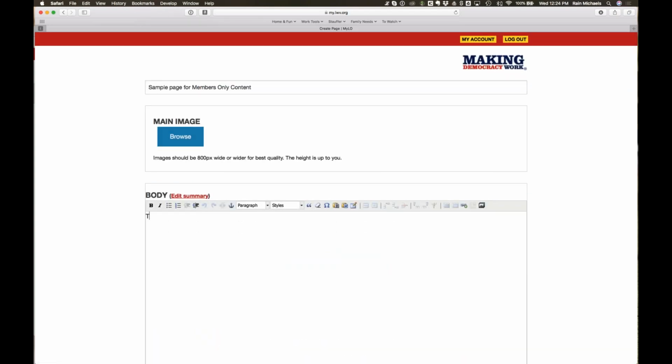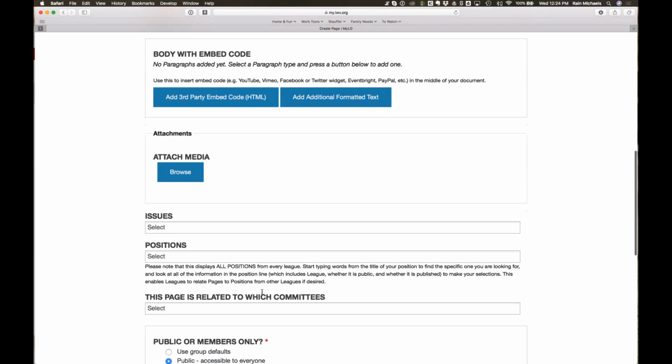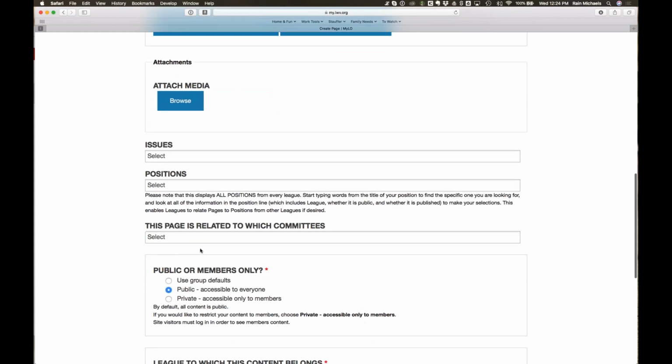And then I'll just say here, this is a test page. And I'll leave everything else blank. I'll even leave issues blank. I don't need to tag it to any issues or positions.